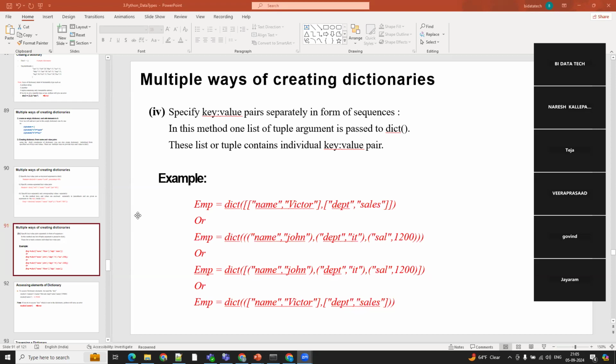Which one is mutable? Which one is immutable? Which one is ordered? Which one is unordered? List is a mutable object or an immutable object? Mutable object. What about set? Set is a mutable object or immutable object? Both. Okay. Tuple is a mutable object or immutable object? Tuple is immutable. That means once it is created, you cannot modify the elements. Okay.